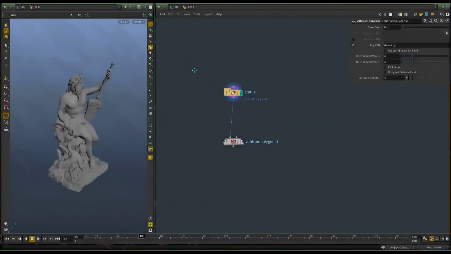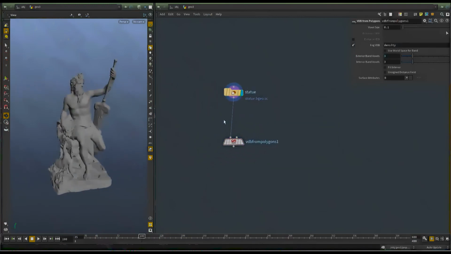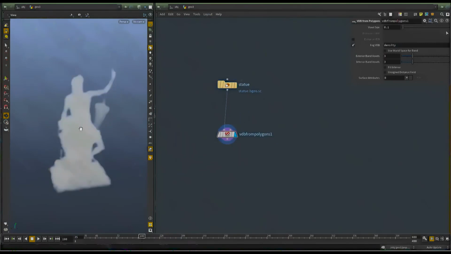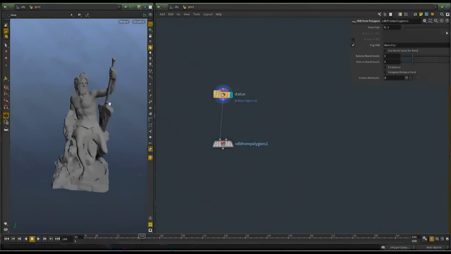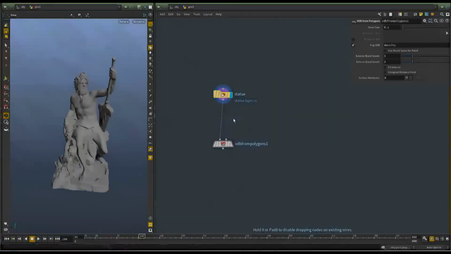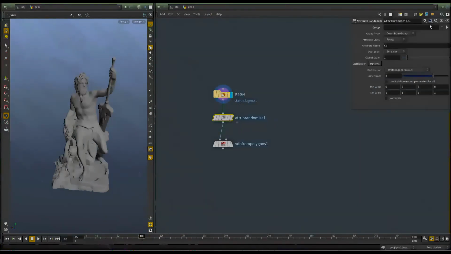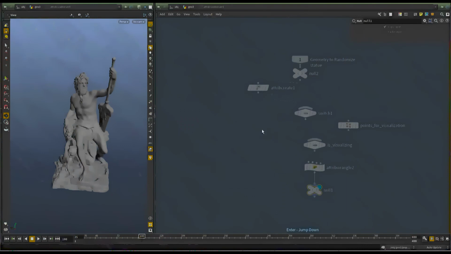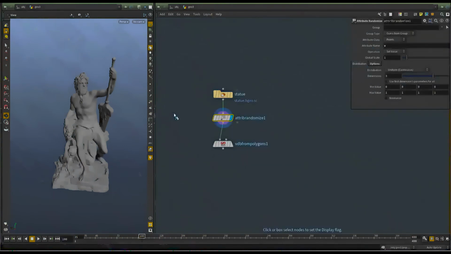Now let's say we want to use this object to emit smoke from. We can definitely do that, but I want to create some noise or a velocity vector to it. So what I'm going to do is create a random attribute and just initialize some velocity, a v vector basically. And let's see, we have something. It doesn't matter what the value is.